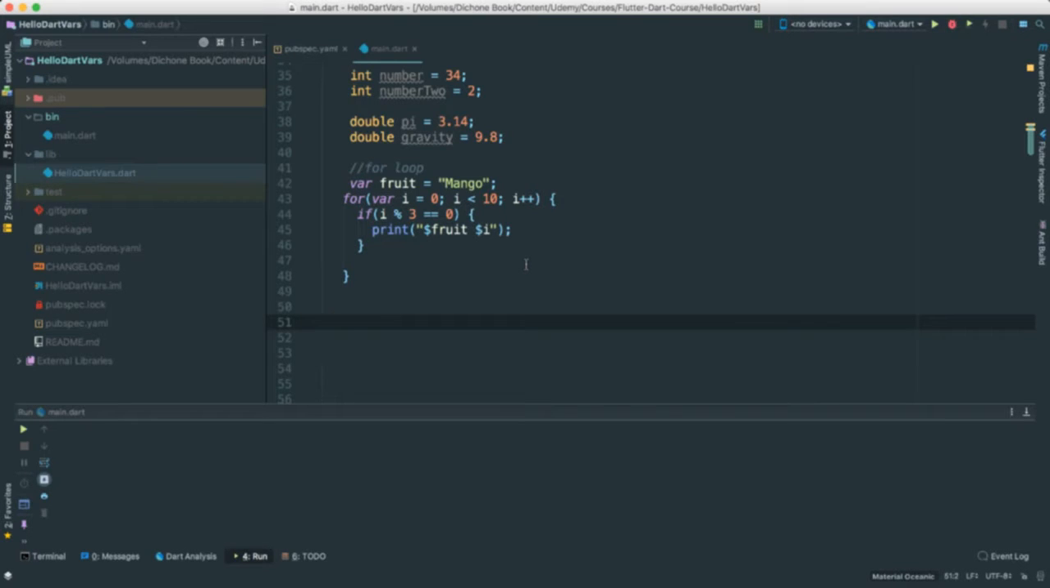Alright, I hope you had some fun with the for loop. Now you're getting the whole picture of programming here, especially programming in Dart. And hopefully you're starting to do a lot of damage. The good kind of damage, of course, not the bad kind.